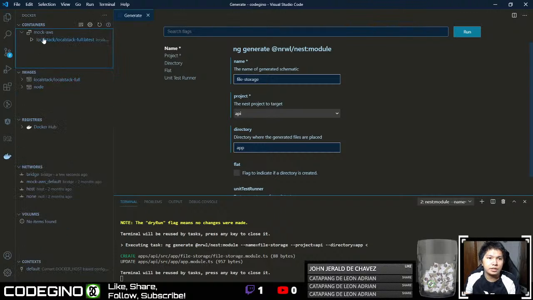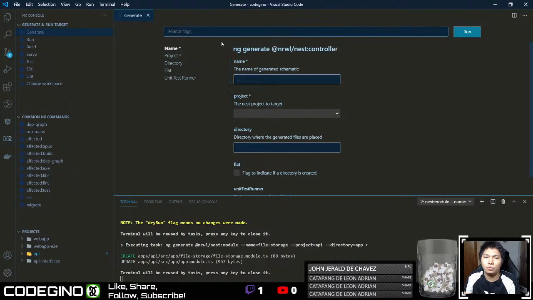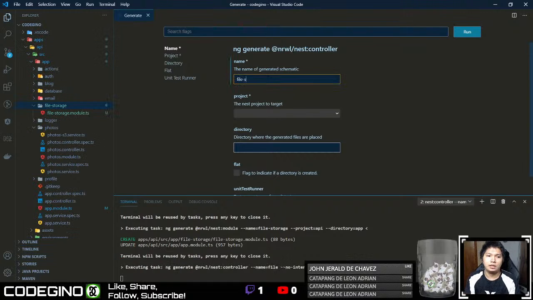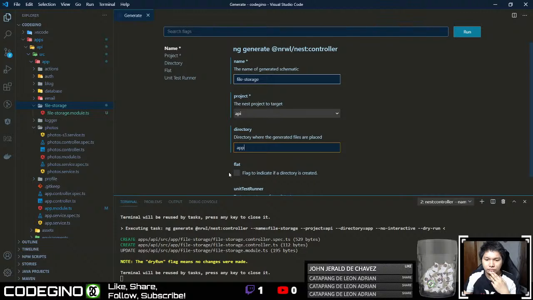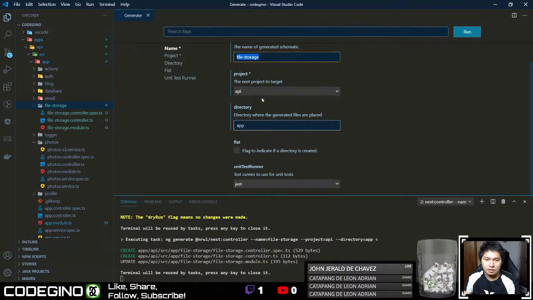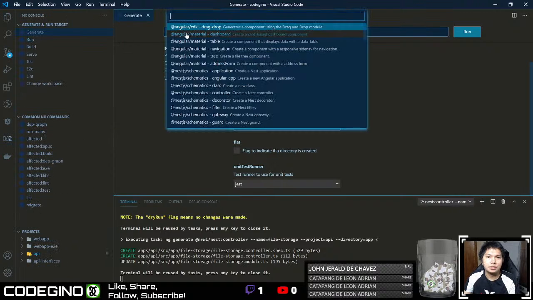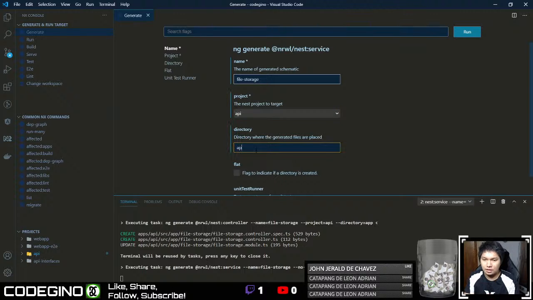Now the next thing to generate is the controller. Nest. Oh, what did I pick? Okay, should just be the same name. File storage, just the same stuff. App. Okay, it added. Okay, and then run. I'll copy and paste this. Okay, I have here the controller, the module, and the last is the service. App.